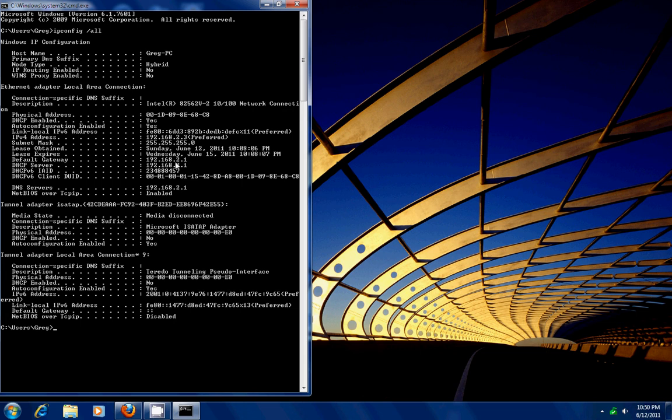Here's your default gateway, which is basically your IP address for your router. It's 192.168.2.1. In most cases, your IP address should look something like this. Sometimes it might be 192.168.1.1. It just depends. Sometimes it varies and changes slightly. If you're using a wireless card and you're on a private network, this will start off with a 10 instead of a 192. 192 is basically a public address.